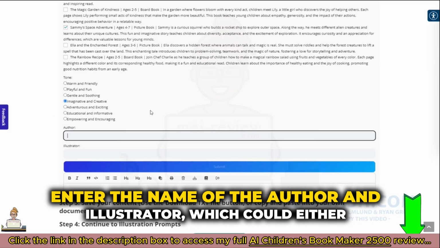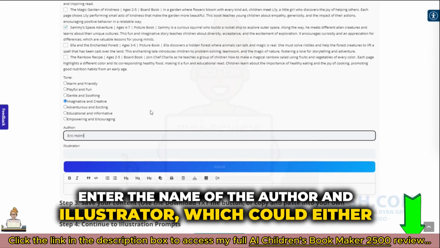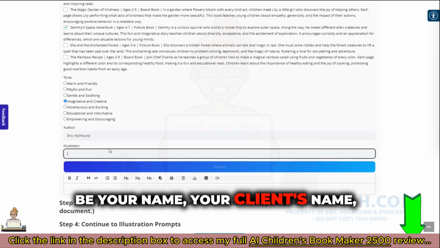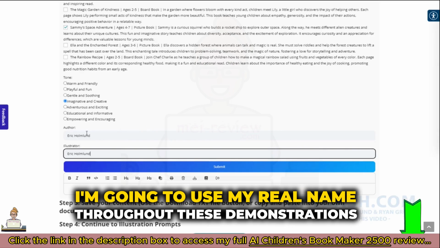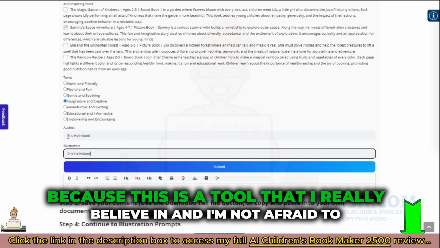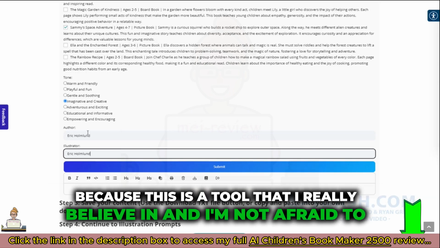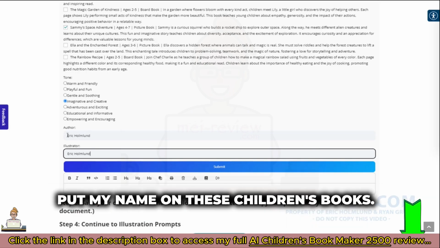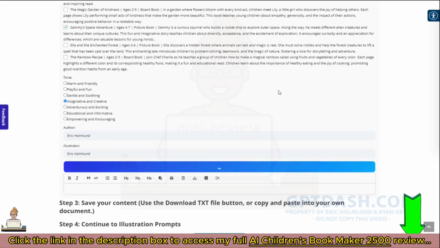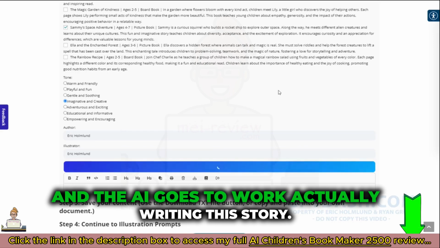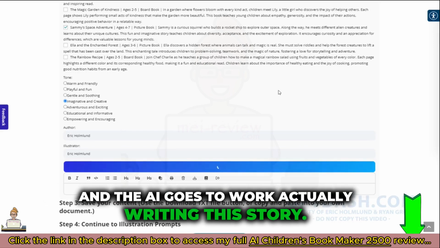Enter the name of the author and illustrator, which could either be your name, your client's name, or a pen name that you made up. I'm going to use my real name throughout these demonstrations because this is a tool that I really believe in, and I'm not afraid to put my name on these children's books. Then click Submit. And the AI goes to work actually writing this story.